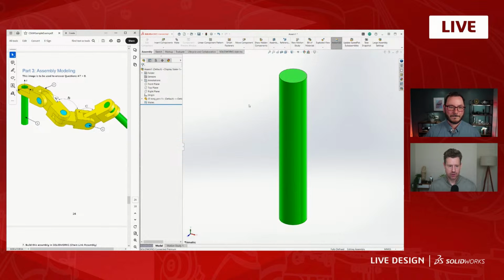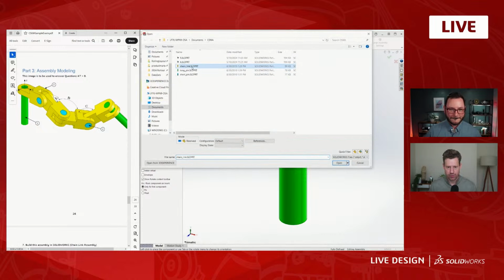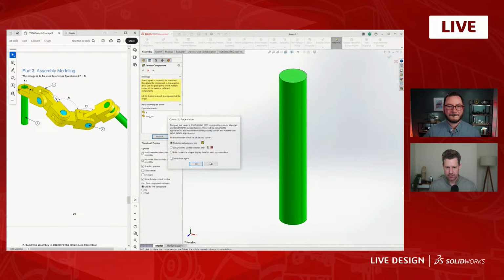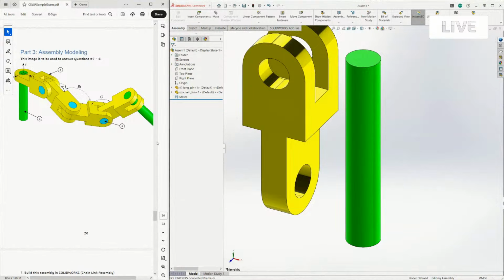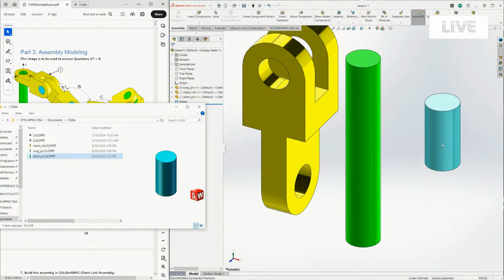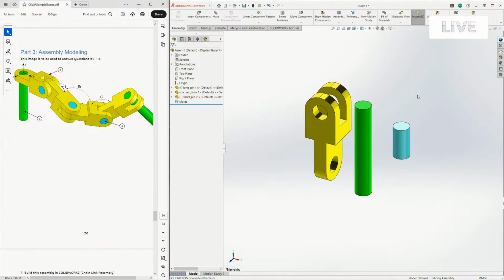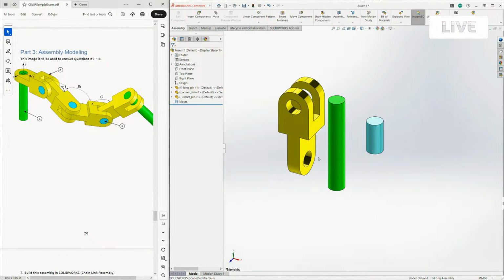Now I need to get some of these other components in here. We could use the insert component dialog and browse for those components like the chain link. We can open that and put that in here. But actually my favorite way to do it is, usually I have Windows Explorer open. So I usually just take Windows Explorer and drag and drop components in there like that. So that's another great way to do it as well.